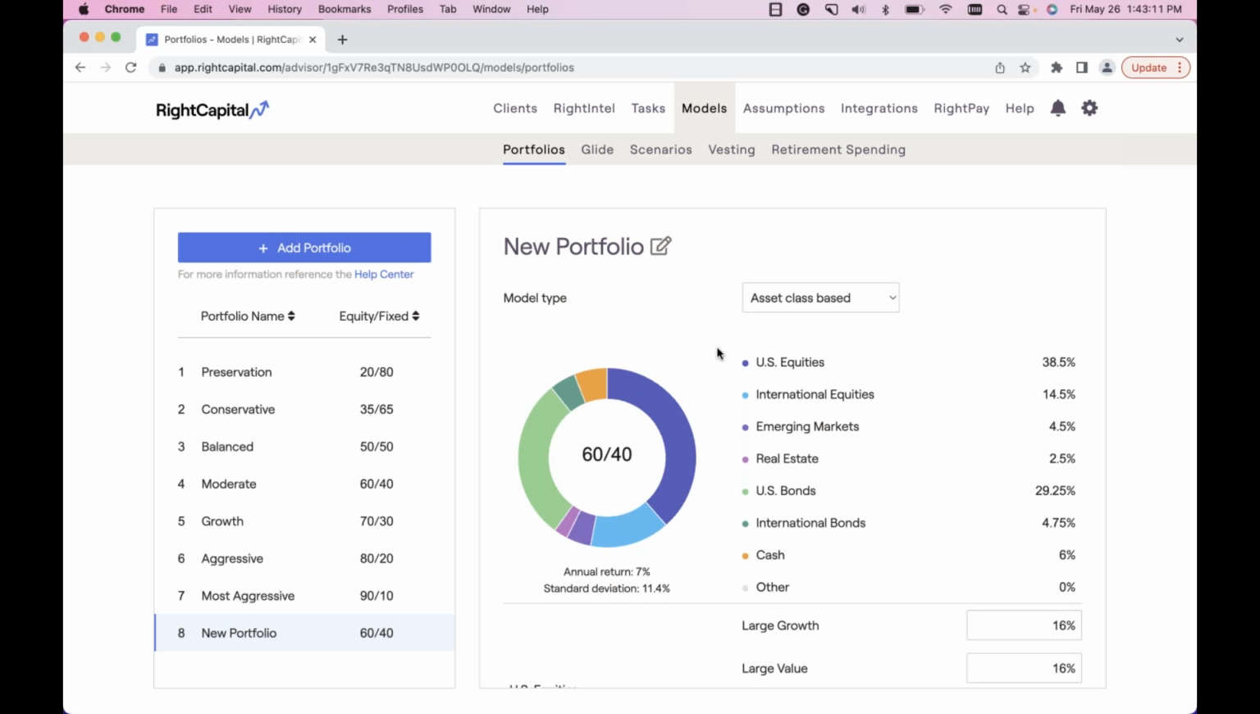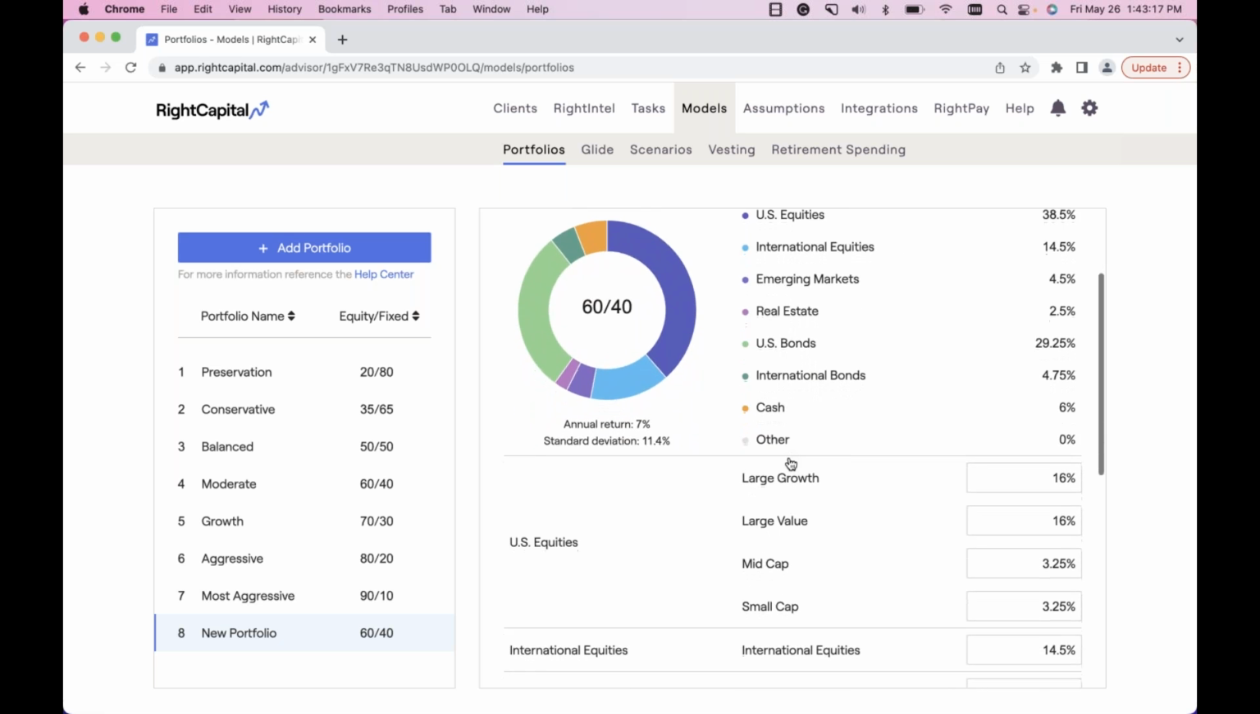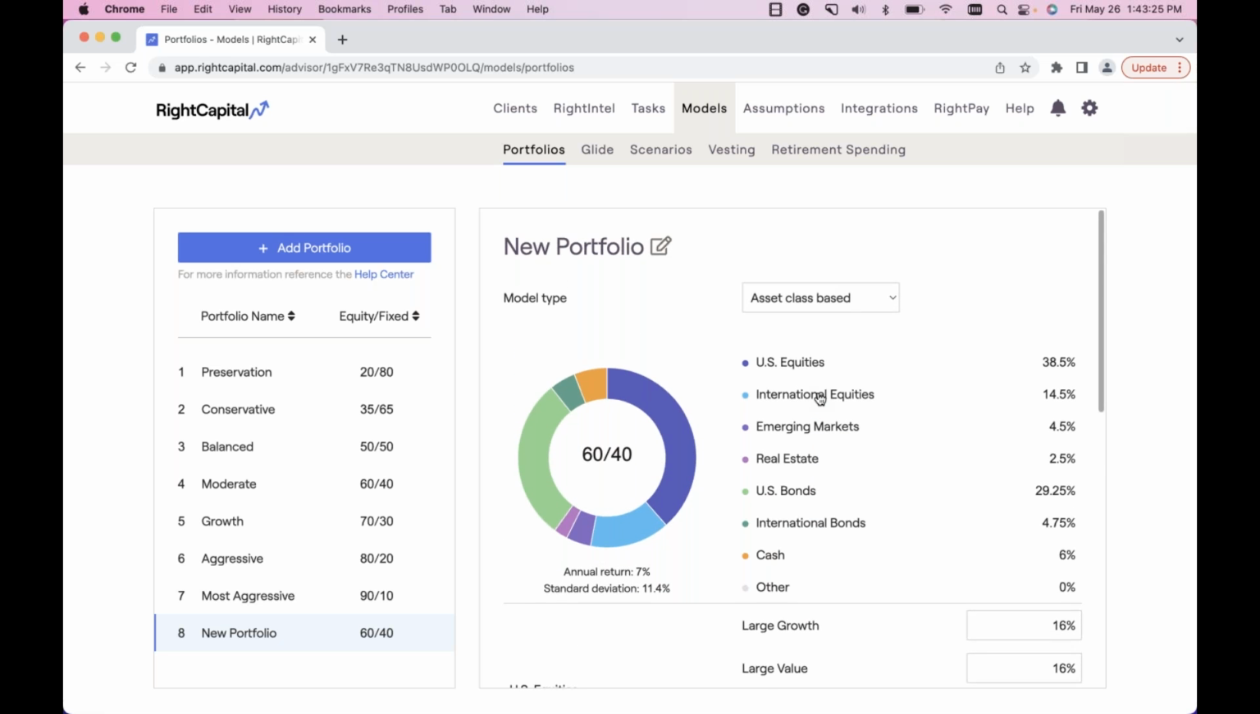And now I can either model out the portfolio based on the asset class. So I can just scroll down and assign a percentage and build out that model portfolio, but I can also use holdings based. So if I wanted to use a specific ticker or target date fund, I can easily build that into a model portfolio.